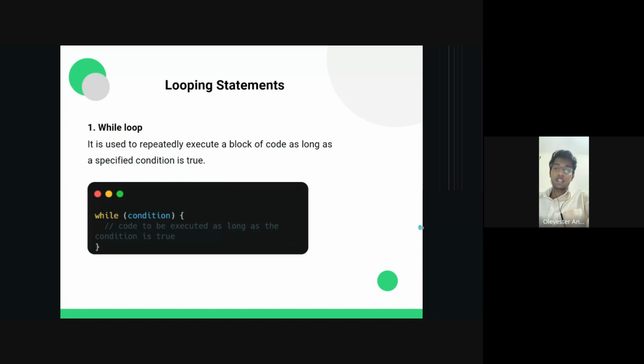So, looping. This is the most used thing in programming. We use loops a lot everywhere, whether it is a while loop, do while, or for loop. This is something which is most used. So let's see what we have here.